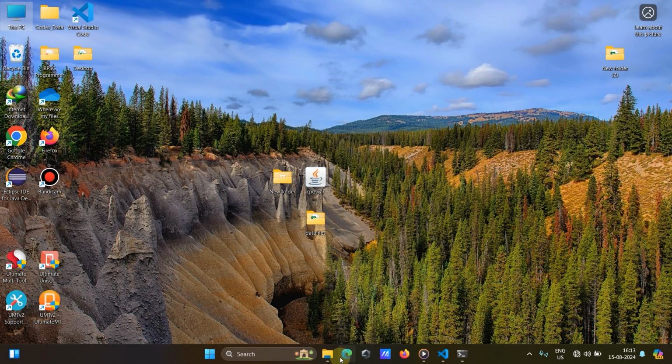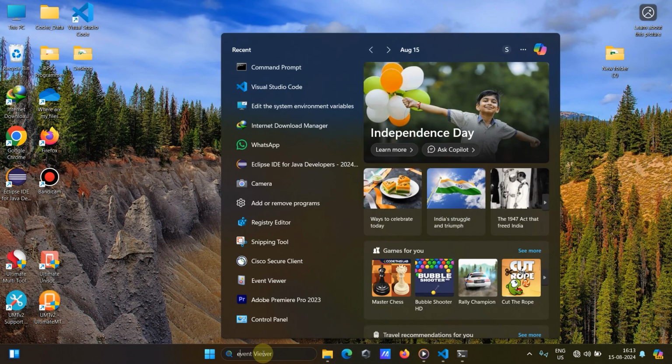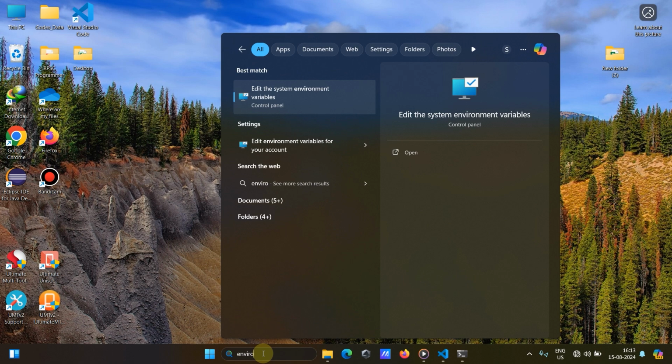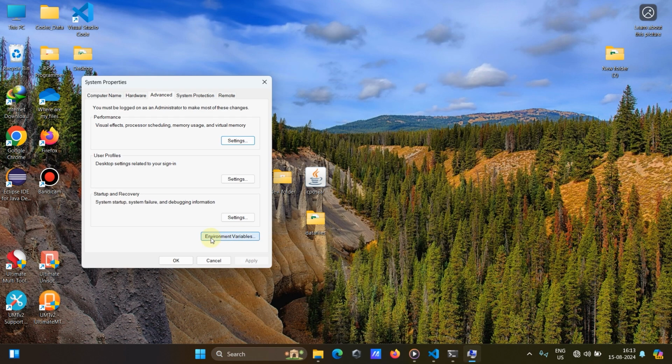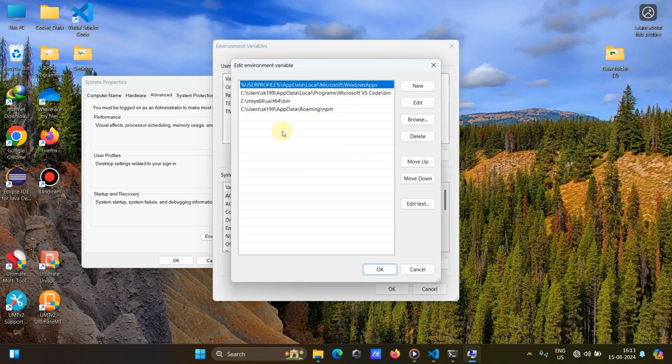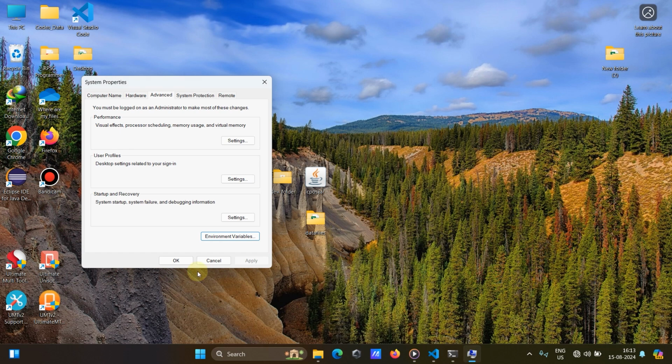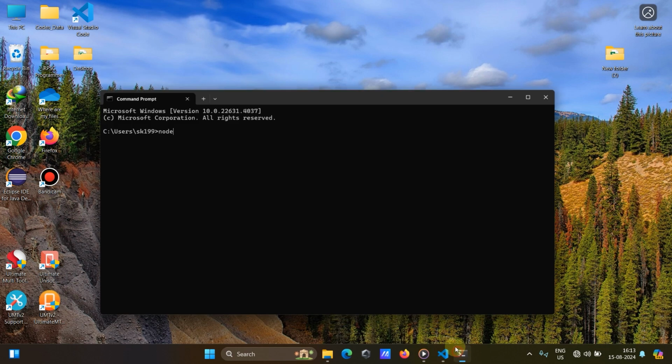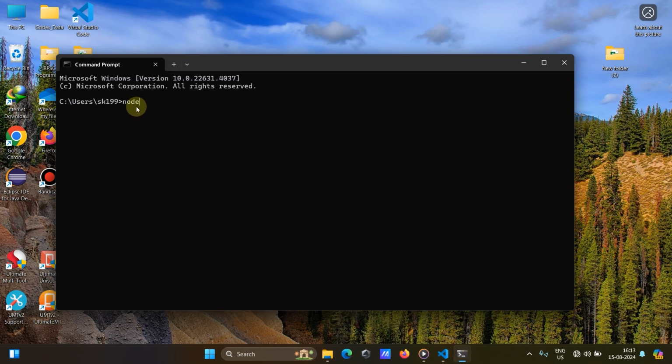Copy it and search for environment variables. This is the environment variables. Click on it. Again click on environment variables here and set the path. Click on the edit button and then click on the new button and paste the path here, and just hit the enter button. This is the path. Okay, then again okay, then again okay. And if you try to run your node again, then it will not show any error.